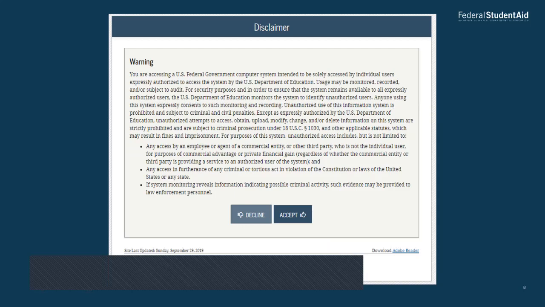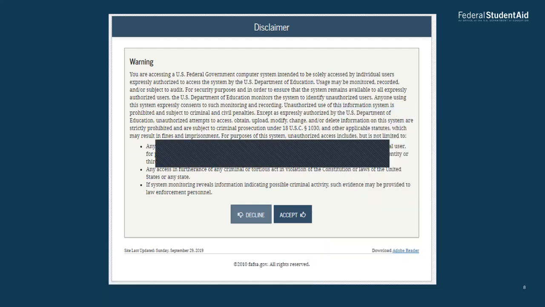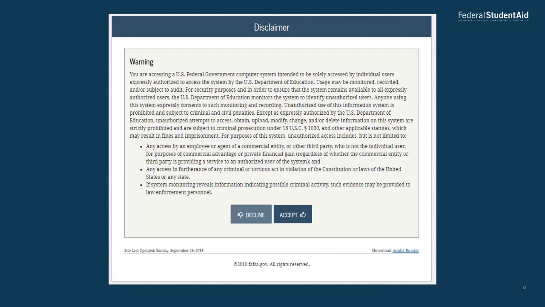The following page that you will be sent is a disclaimer page. So keep that in mind. Please make sure to read everything. If you decline at this point, you will not be able to proceed to the FAFSA application. You will have to hit accept in order to go to the FAFSA application. Once you have successfully logged in, it will take you to this page directly.